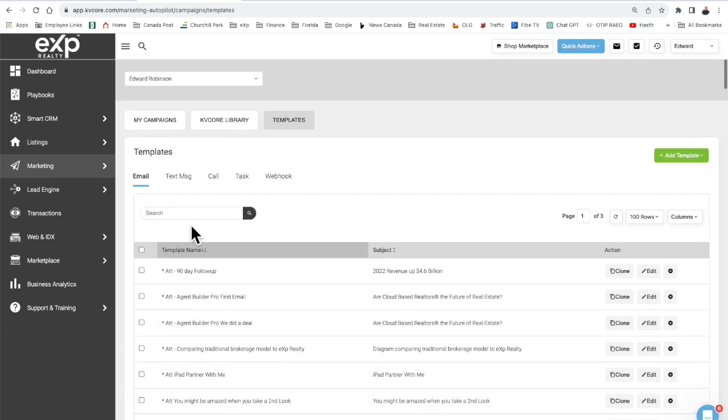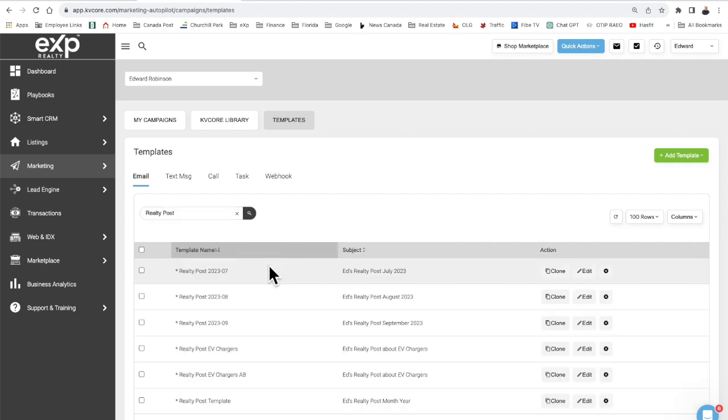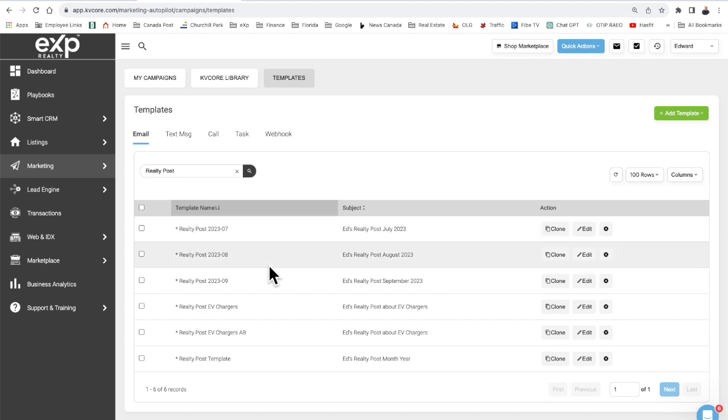Also, if I want to, I can just go up here and type in Realty Post. All that'll come up are the ones that are my Realty Post newsletter, so I don't get all the other ones confused. Now, I'm going to go ahead and duplicate the Realty Post template here. I'll clone it, I should say, and create the same as these ones here, showing Realty Post 2023/10 for the month of October.